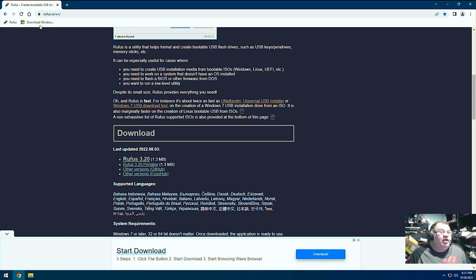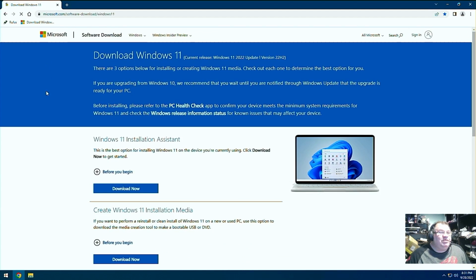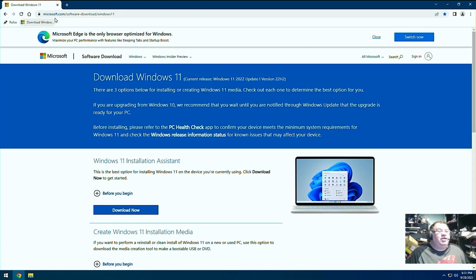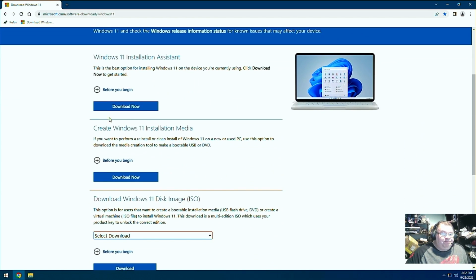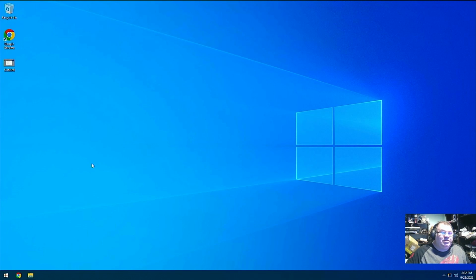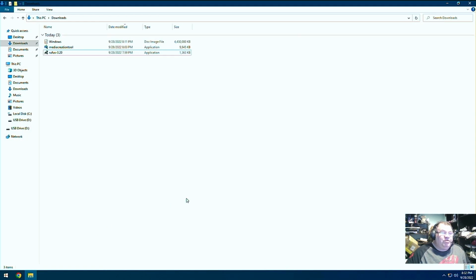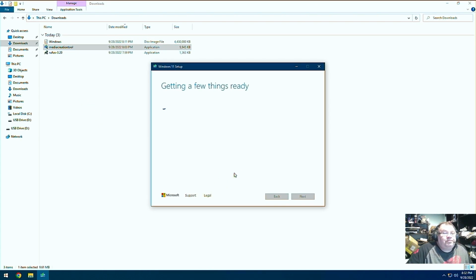And then the next thing we're going to need is to download the Windows 11 installer. You can get that from Microsoft.com. Just Google the Windows 11 installation media creation tool. Here it is right here. We're going to download that too into our downloads folder. That's the only two things you need to look up. So let's close that, go into our downloads folder, and we're just going to run our media creation tool.